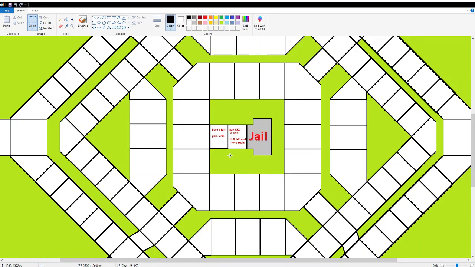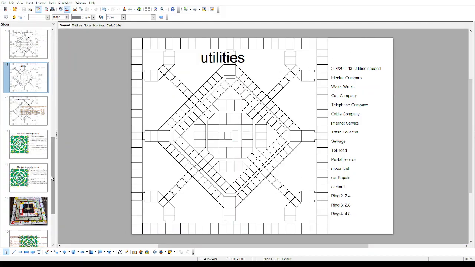First things first, Ring 1 is going to have 4 property groups, each of which only has 2 properties in it. Why? Because I felt like doing it that way? No, seriously.